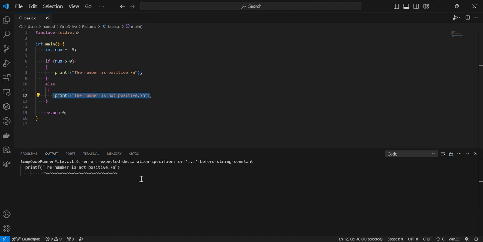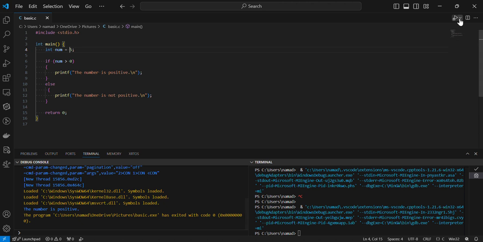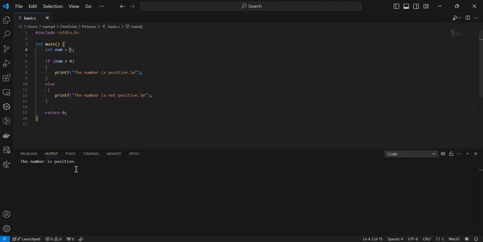Now you can see that it is not positive. We print some dots, that's why it is giving this output. So this is not positive. Now we are changing it to plus and running the code again. Now you see the number is positive, which means that this condition became true. That is why it is printing this.